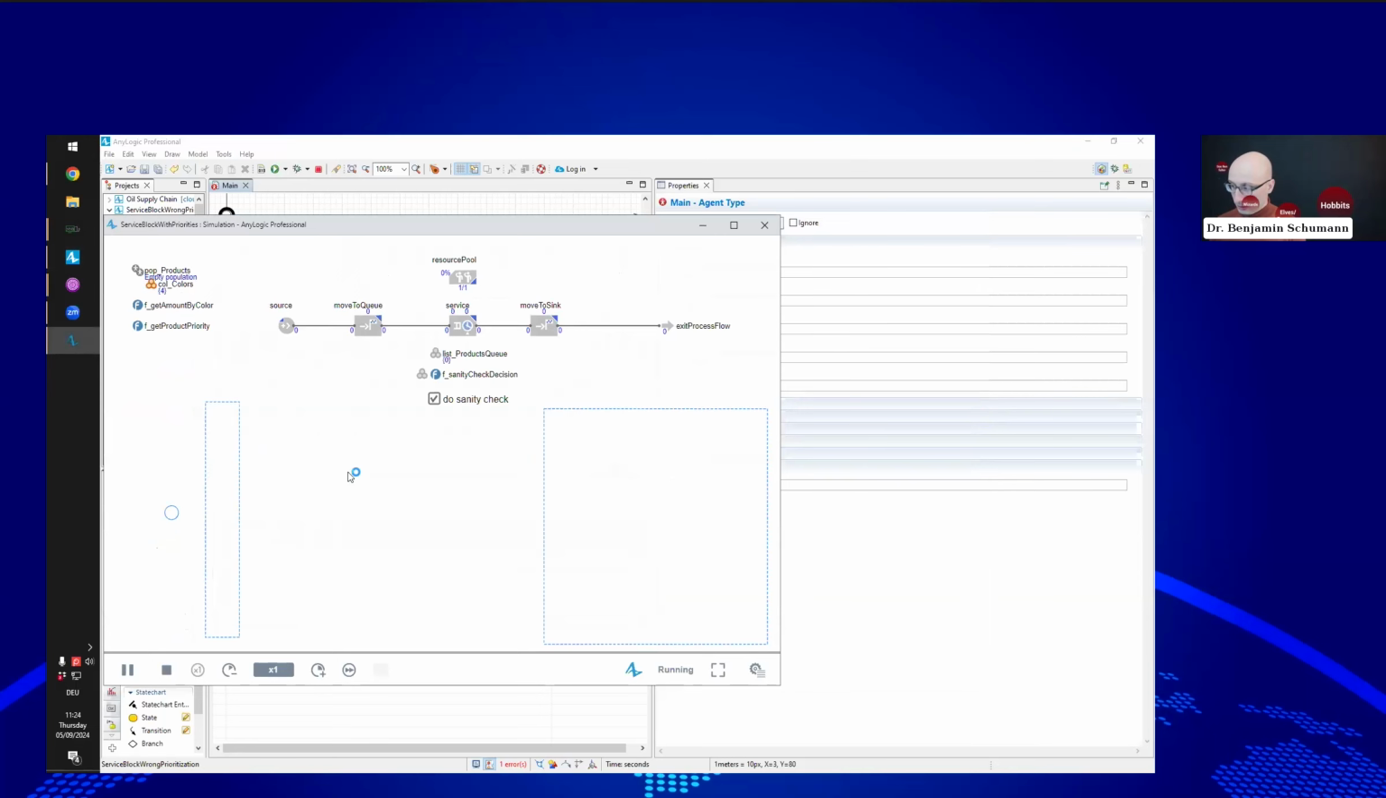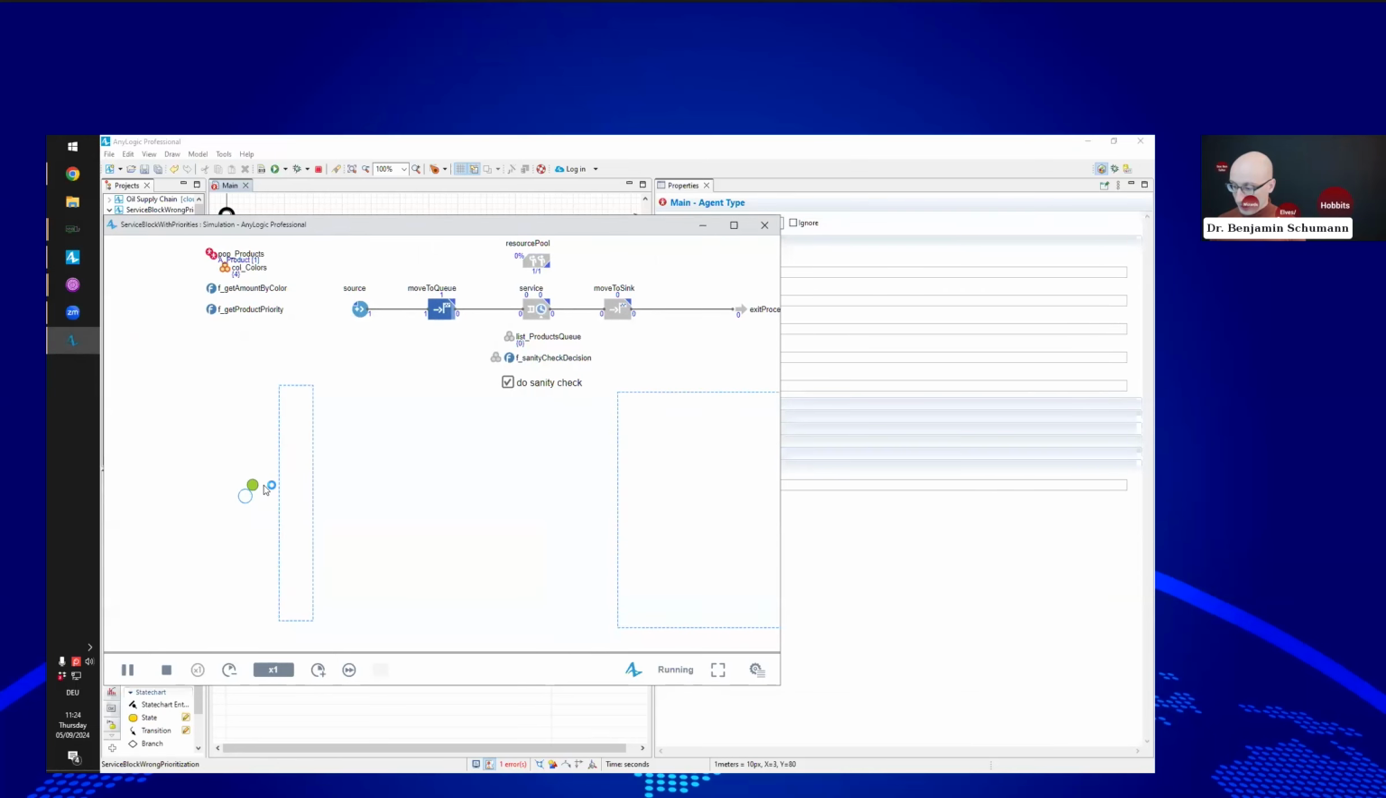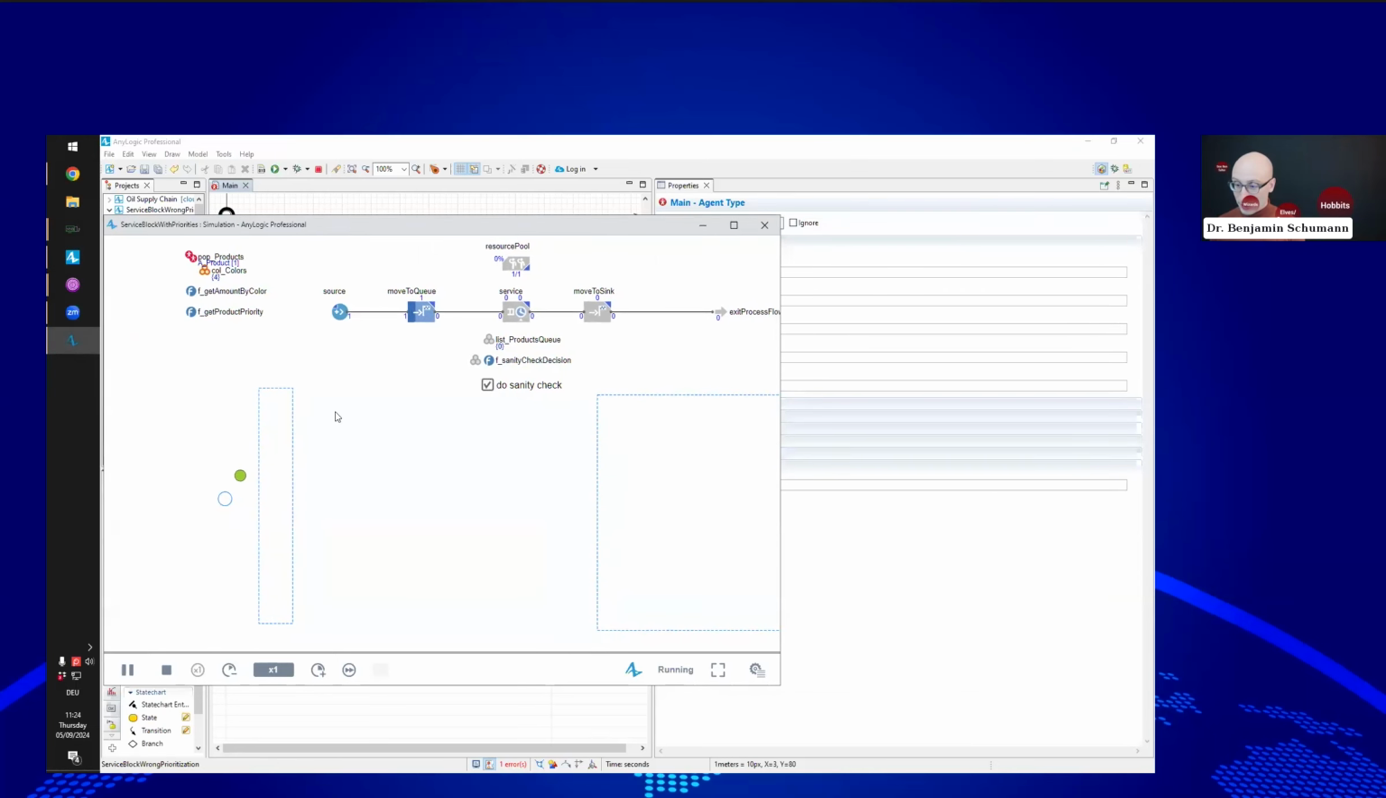So I run this model. Let's see what's going on. So we have some things moving around here. Again, I don't know what's going on, but I have a source block. This source block probably creates these products, which are animated here. And they're moving into a visual queue now.